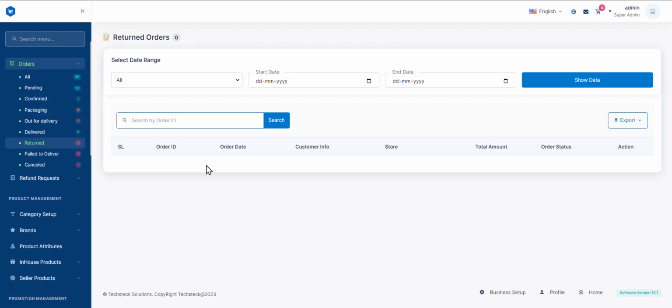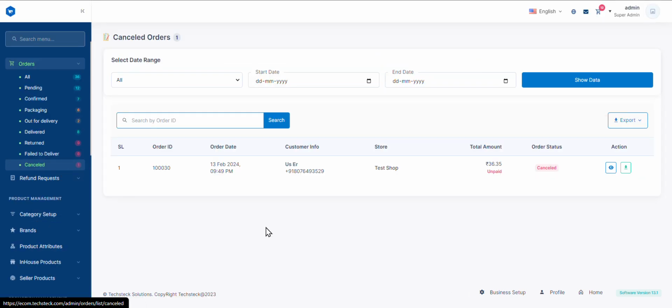Here we can see all the orders which are returned by the customers. Similarly, in the failed to deliver section, we can see all the orders that failed to deliver. Then we have the cancelled section. Here we can see all the products that were cancelled by the user or that have order status of cancel.